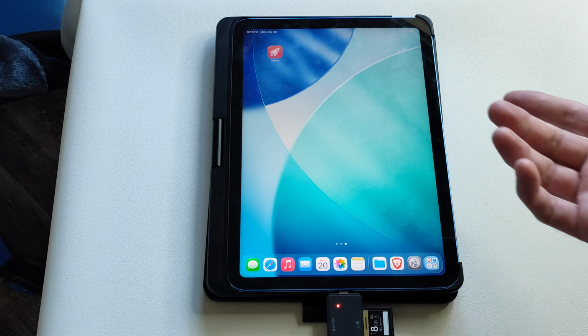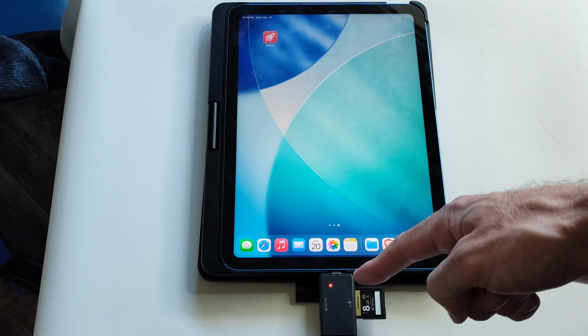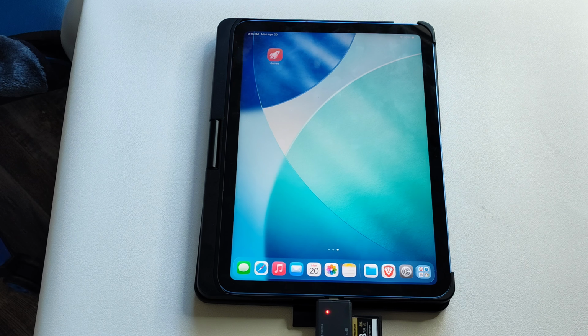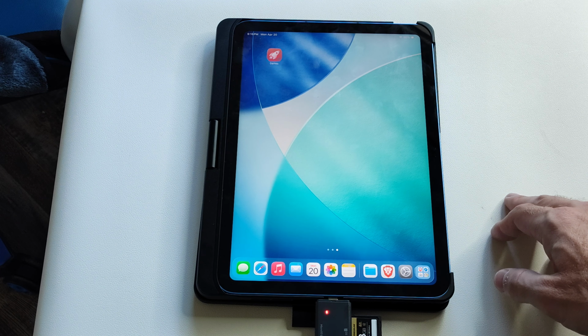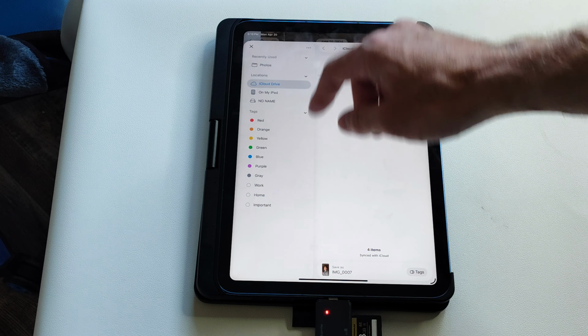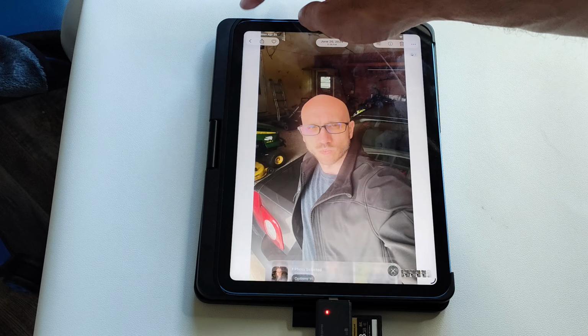Today in this video I'm going to show you how to save photos to files so you can transfer them to a USB device. So I have my SD card reader plugged in right here, and I'm not able to transfer anything because nothing's saved to files. So what I want to do is just open up Photos, and that looks like it's opened already. So let's go back here.